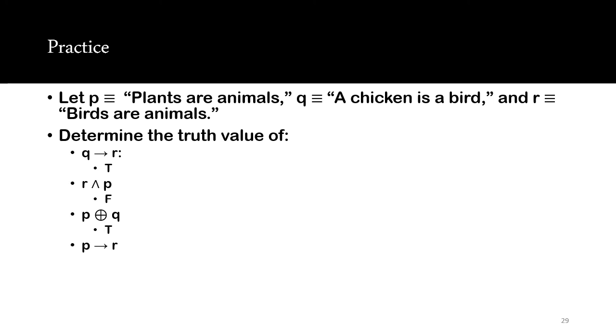Okay, now we have P implies R. This one is a tricky one, but if you remember from before, there's only one case where this is false. I'll pause to give you some time to think about it. And it's true. Even though plants aren't animals, birds are animals, so it's true. The only way it's false is if the hypothesis is true while the conclusion is not.